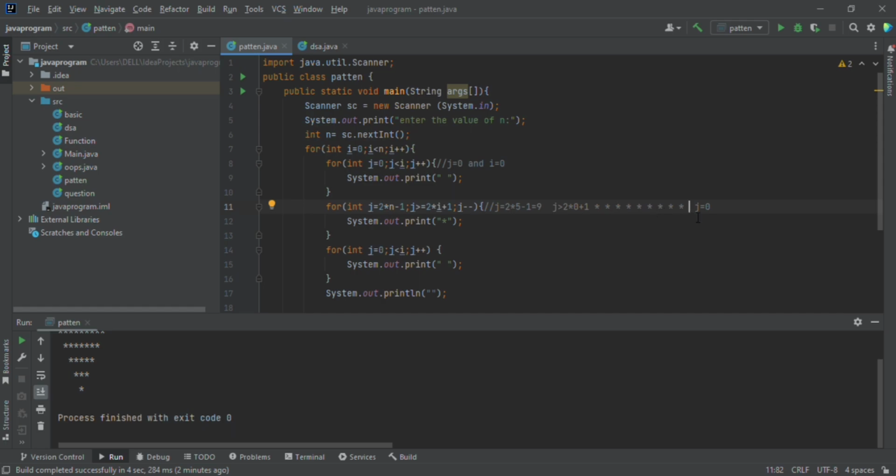Here we go to count the stars: 1, 2, 3, 4, 5, 6, 7, 8, 9. It runs 9 times, prints 9 stars and then exits the loop. In the second iteration, the value of j is 9, but the condition is checked against i, which is now 1, so it prints 7 stars.